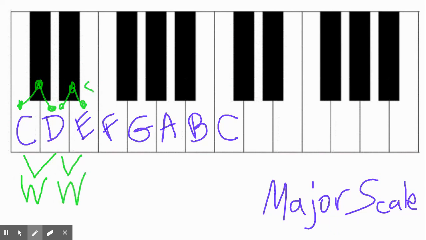Now from E to F, there's no black key. It's just from one key to the next. That means this is a half step. From F to G, there's a black key in between. So F to F sharp, half step, F sharp to G, half step. That gives us another whole step there.